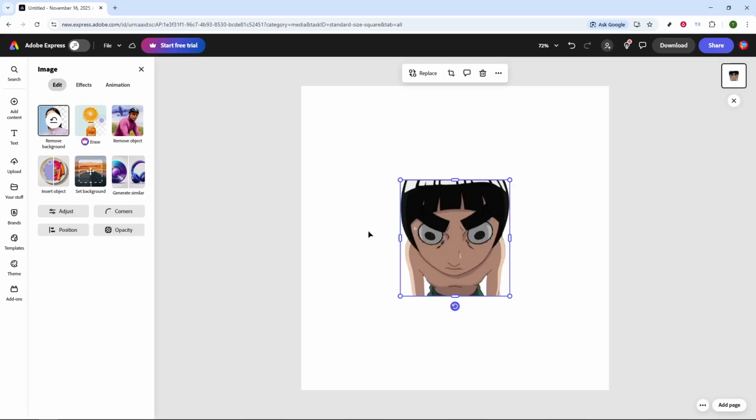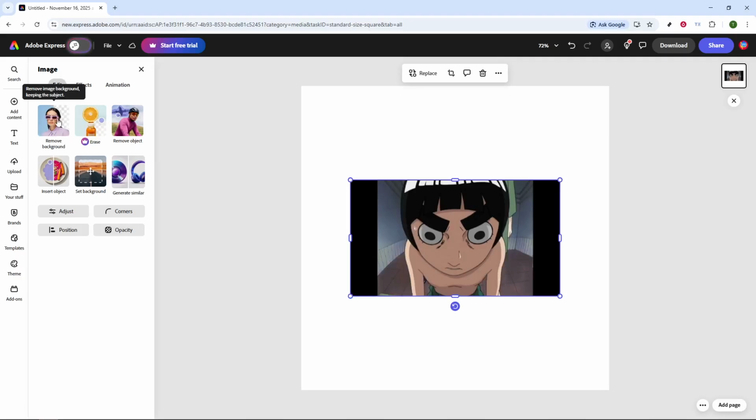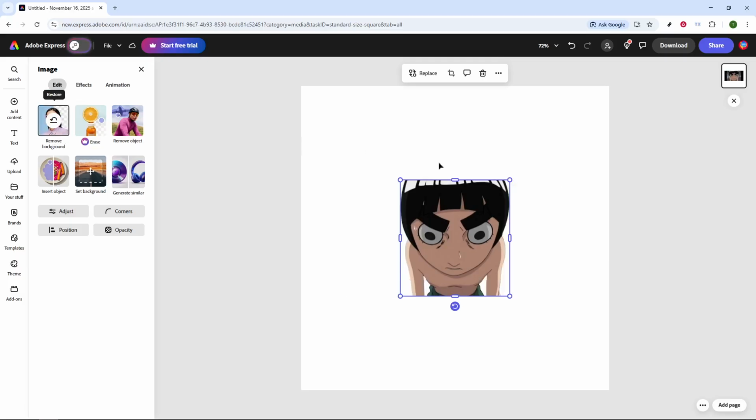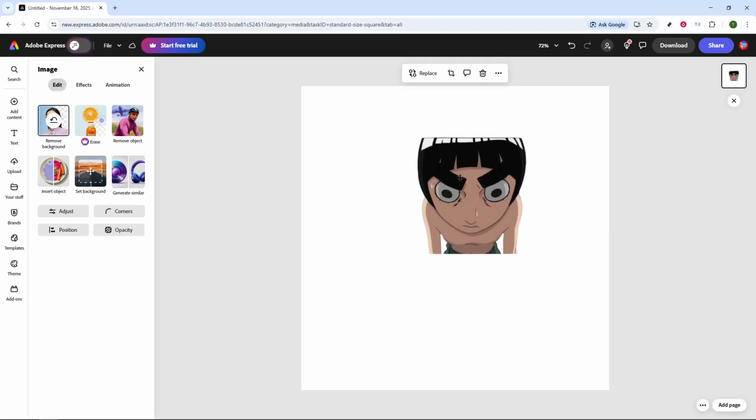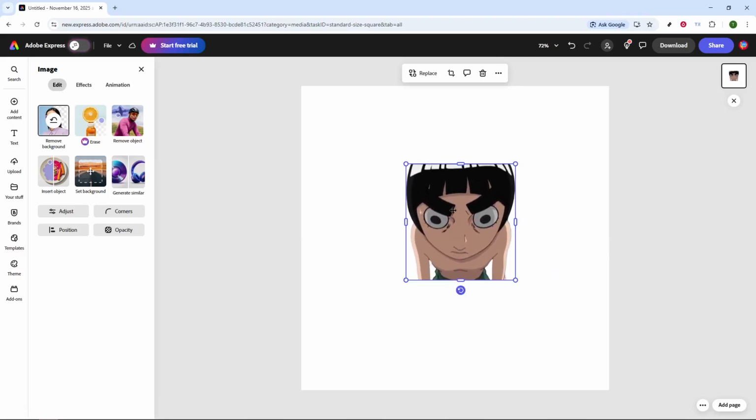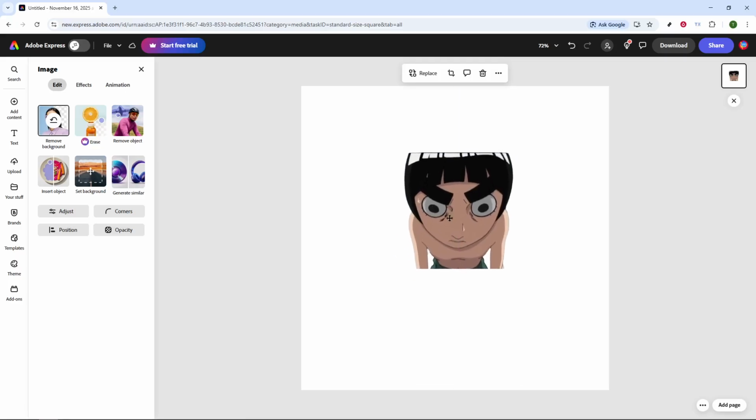Here's where the magic happens. Once you've uploaded your image, the AI power behind Adobe Express takes over. It automatically detects the background and erases it, leaving you with a beautifully transparent background. You won't need to do any of that painstaking manual editing, as the AI takes all of that hassle out of your hands. In just seconds, your subject will be isolated, ready for any project you're working on.